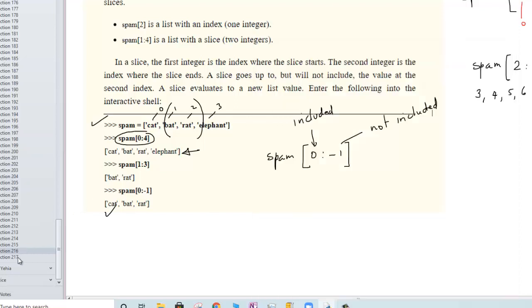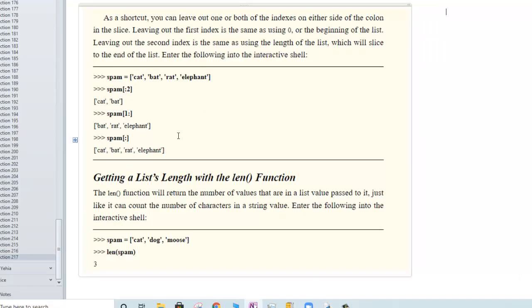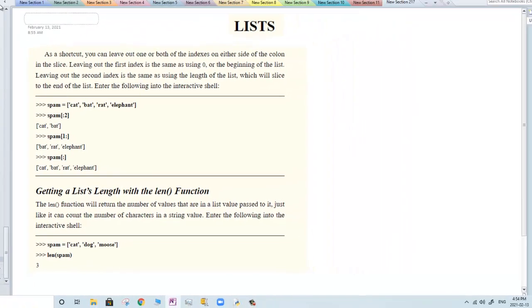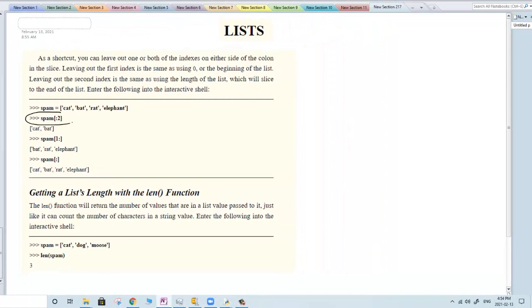Now we're gonna see the last option that we can have. Sometimes we can write something like spam and nothing colon 2. What is the meaning of nothing? That means start from 0 until 2. So if I'm gonna say 0, 1 and this is 2, do not include the 2 for sure. So the 2 is not included, so it's gonna be only cat and bat. That's why it returns cat and bat.